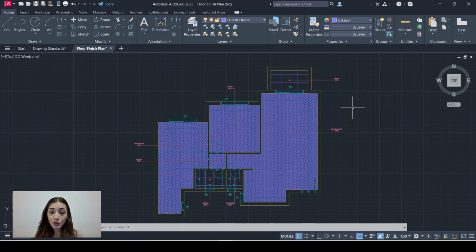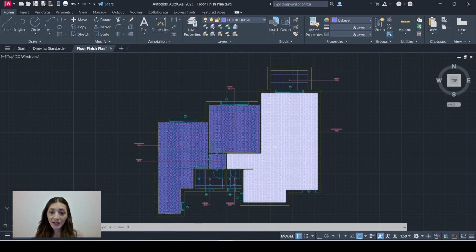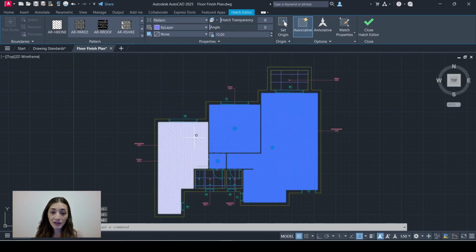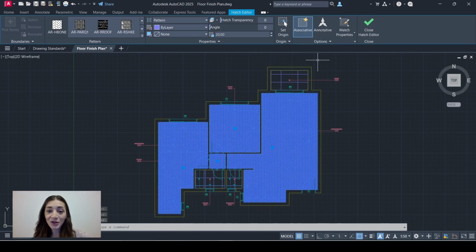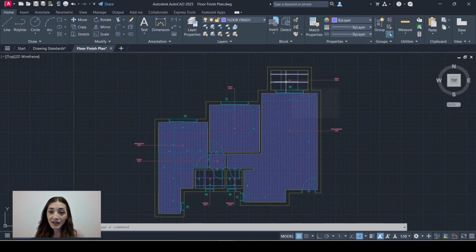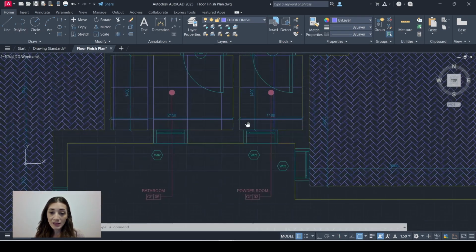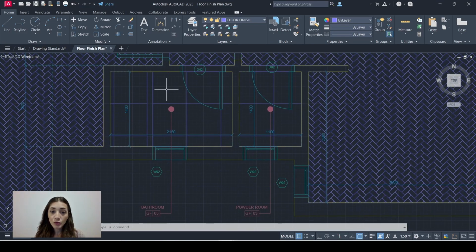So in my last video, I created this floor finish plan and I added this herringbone tile in all my spaces. I'm going to adjust the scale for it because it's been bothering me. And I used the user-defined hatch to add tiles to this stairs as well as this powder room and this bathroom. So what I need to do now is indicate where I want my tiling to start in each space.